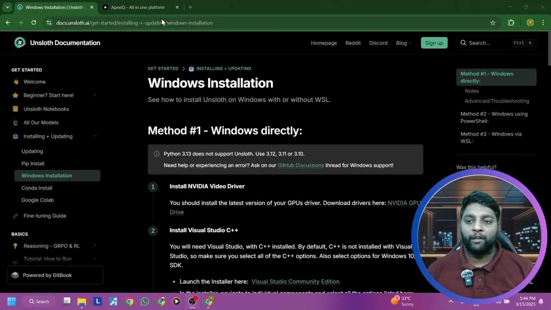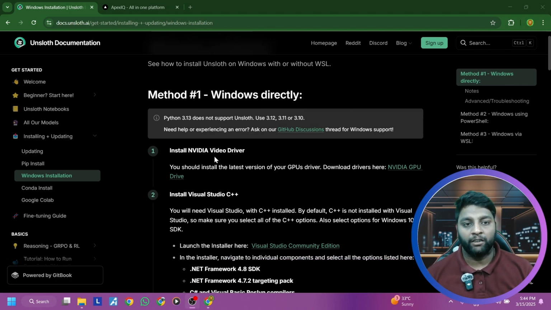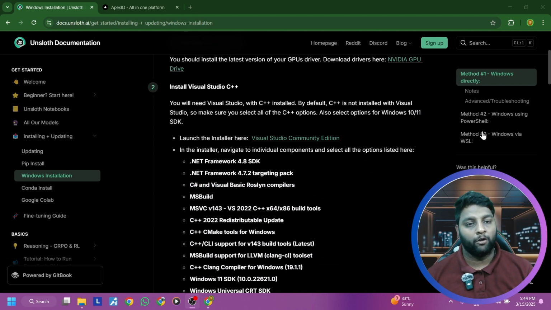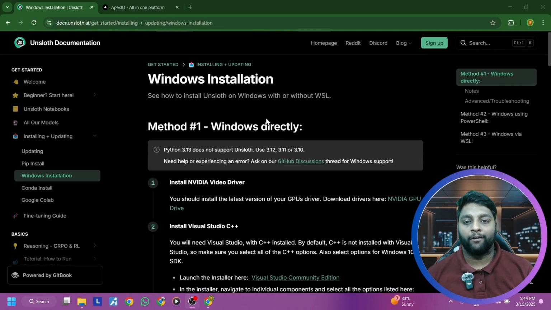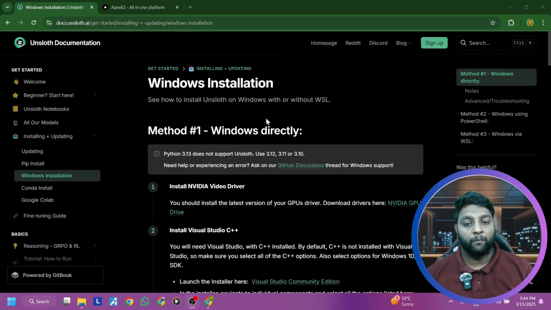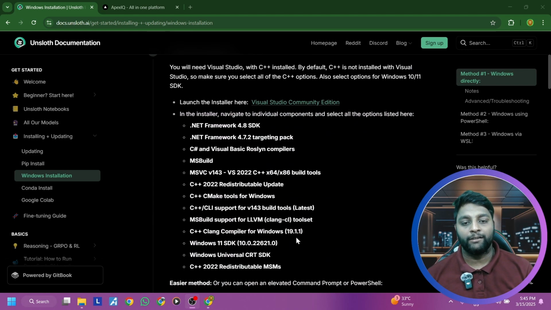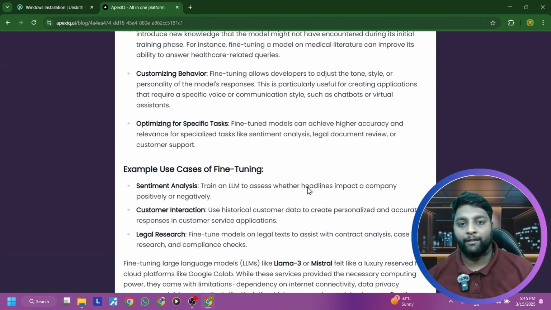So guys, here you can see the blog from Unsloth where they have mentioned the Windows installation, and here method 1 is mostly enough. We don't need method 2 or 3. Method 1 is enough for direct installation. But the problem with this blog is that whatever is there is not in the right order, so to overcome this I have written an updated blog.